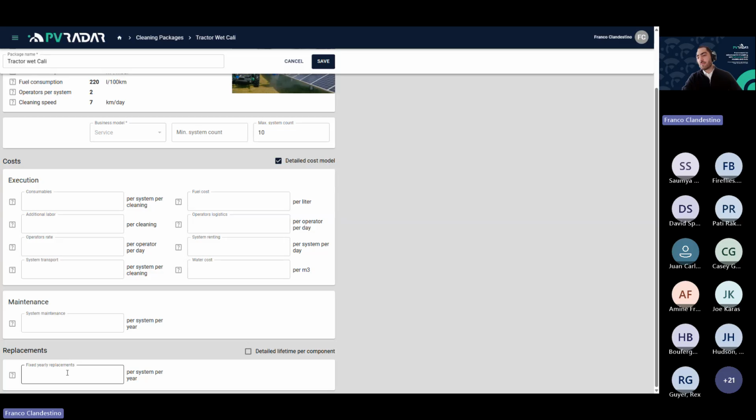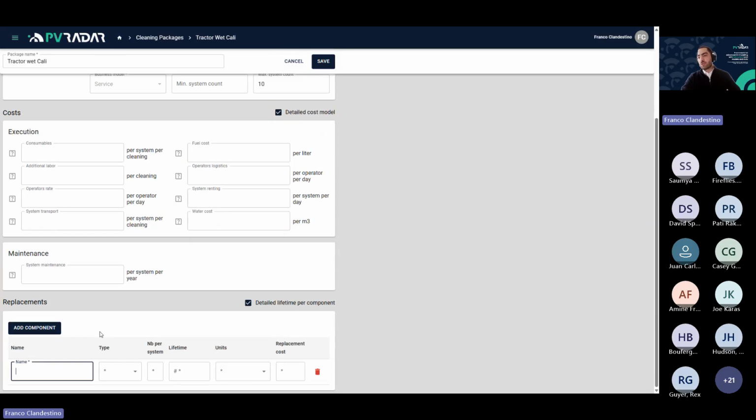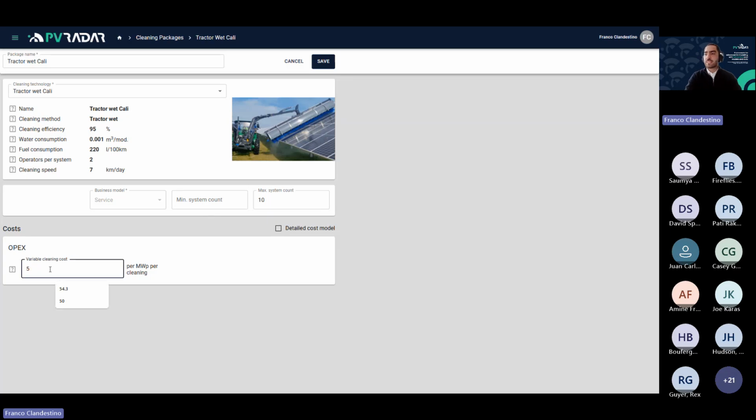So I could enter a single value, or I can really go into the details and add components. So for example, I could say that my tractor brush is of course a brush, and it has a certain lifetime, and it's measured in years or in operative hours. But let's keep things simple. Let's go back to the simplified model, and let's assume the local cleaning provider is charging me $450 per megawatt clean. We're going to save this.